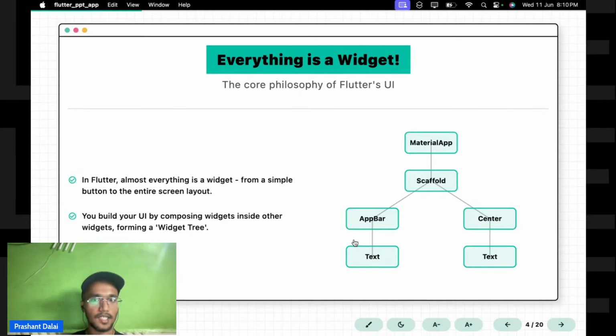I'm explaining right now: everything is a widget. What do we mean by widget? Whenever you see a particular phone, whatever we have, and the things that are coming, or let's suppose you have an application, the logo and everything, everything is considered a widget. I will be explaining the breakdown as well. If in case you are very new in Flutter, almost everything is a widget, from a simple button to the entire screen layout. You build your UI by composing a widget inside another widget, forming a widget tree.